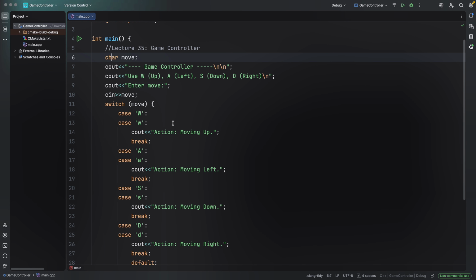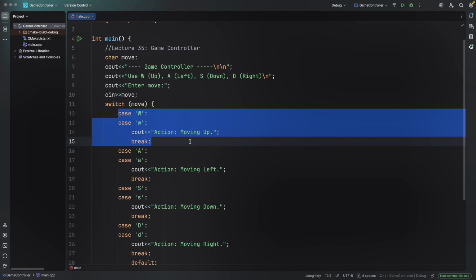the user to enter a character, like use W for up, A for the left, S for down, and D for the right. And then we cout enter move, asking the user to enter the move. Whenever the user enters the move, we store that character inside the variable move, and then we switch on that move. It means we compare the value of this variable with each case value. First, we compare with W. If the user enters W from the keyboard, W becomes equal to W, so the first case will be executed, and it says action moving up.